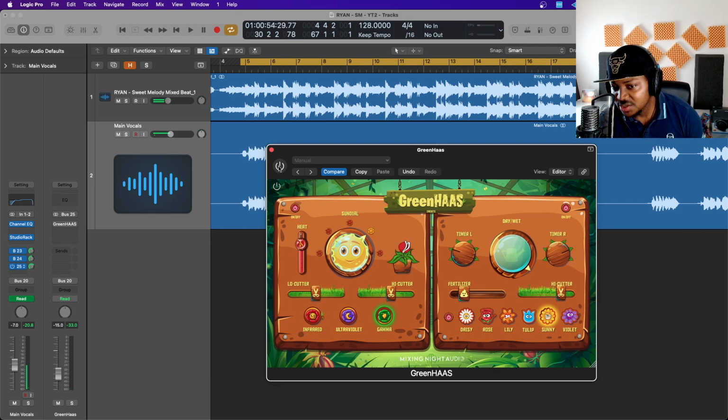As you can see, immediately we turn the GreenHAAS off, the vocal actually changes, and the way it sat with this beat also changed. It felt like the vocal actually sat inside the beat, whereas before with GreenHAAS, it felt like the vocal was on top of the beat and not getting swallowed by it. So I hope this is helpful, guys.